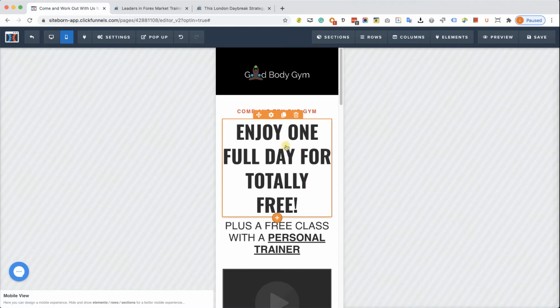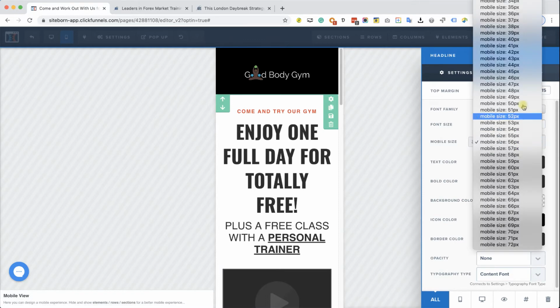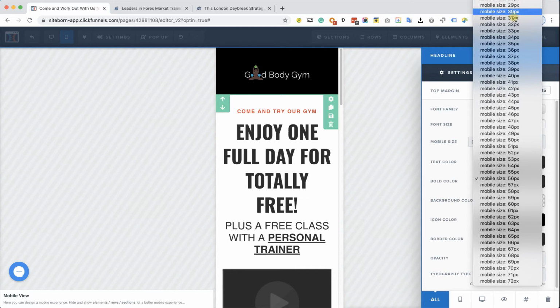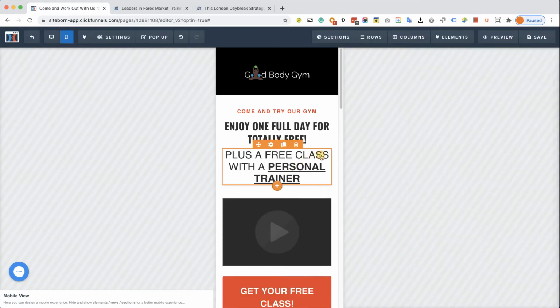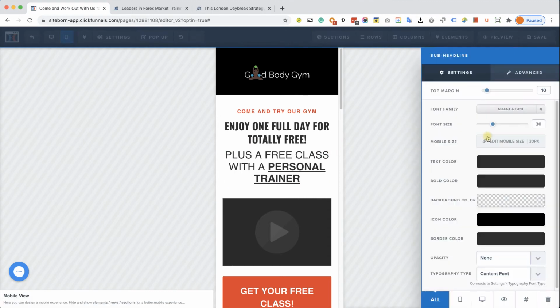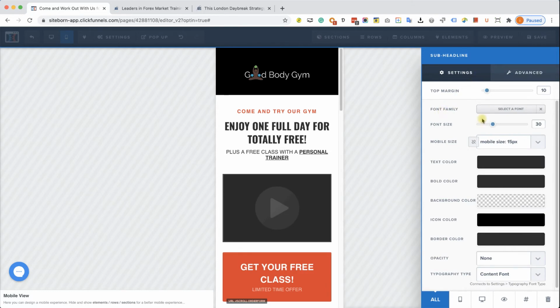We will do it also to this heading. We will change the font size. We will cut it in half. Instead of 50, 56, we'll do like 30 or something. Just like so, we can see that it changed. And we're also going to do it with this one over here. Same process. Looking really good. I really like the way it looks.